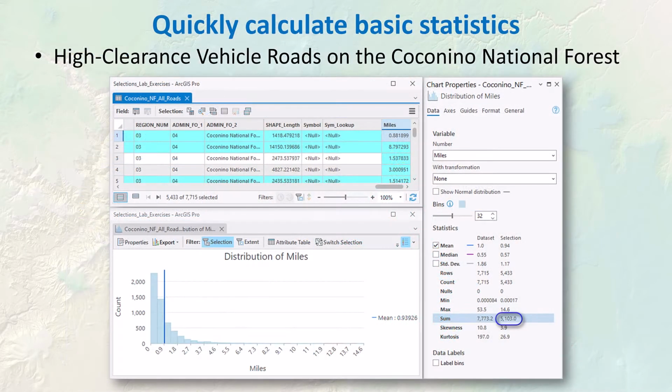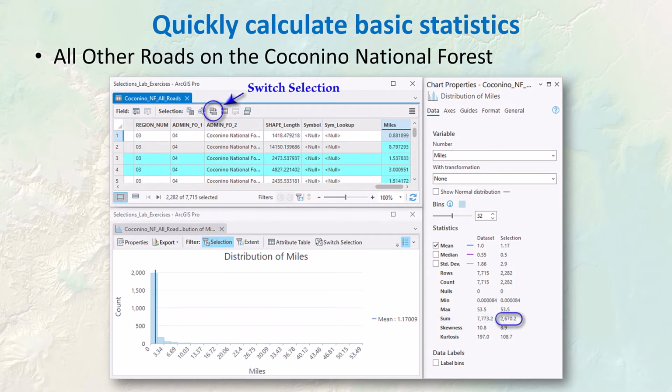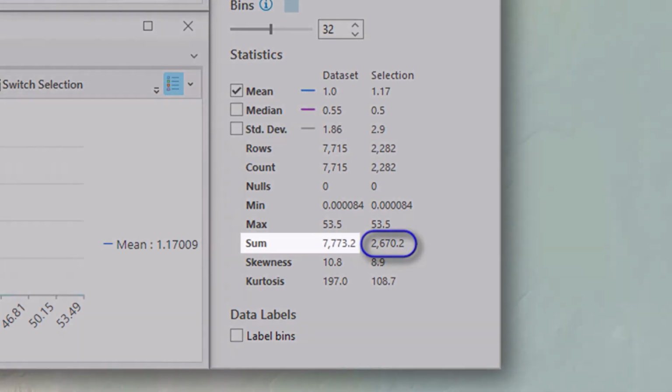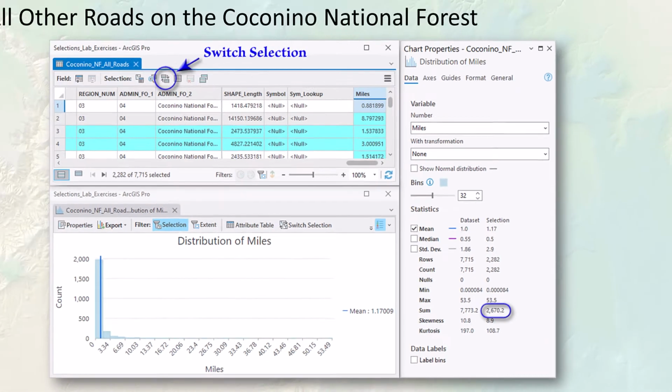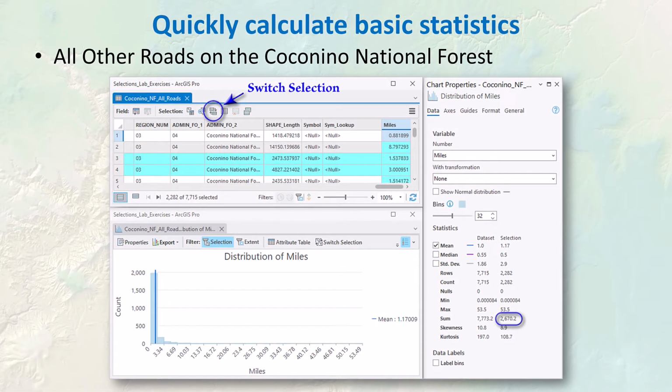Now, for example, I can easily calculate how much of the Coconino road network is classified this way, and I see 5,103 miles. I can see how much is not classified, 2,670 miles. And you may also find it interesting, like I do, that the Coconino National Forest has over 7,700 miles of road on it, which, if you stretched all these roads out in a straight line, is enough to take you a third of the way around the planet.